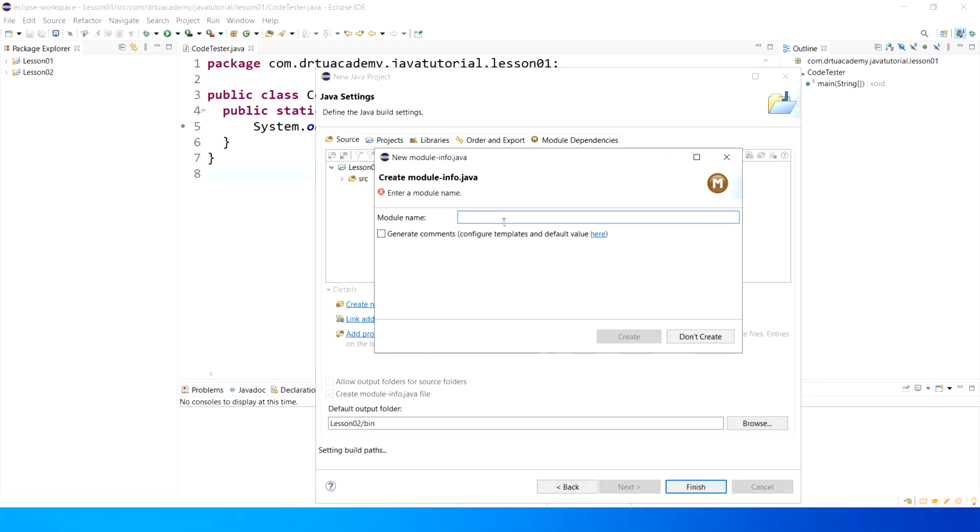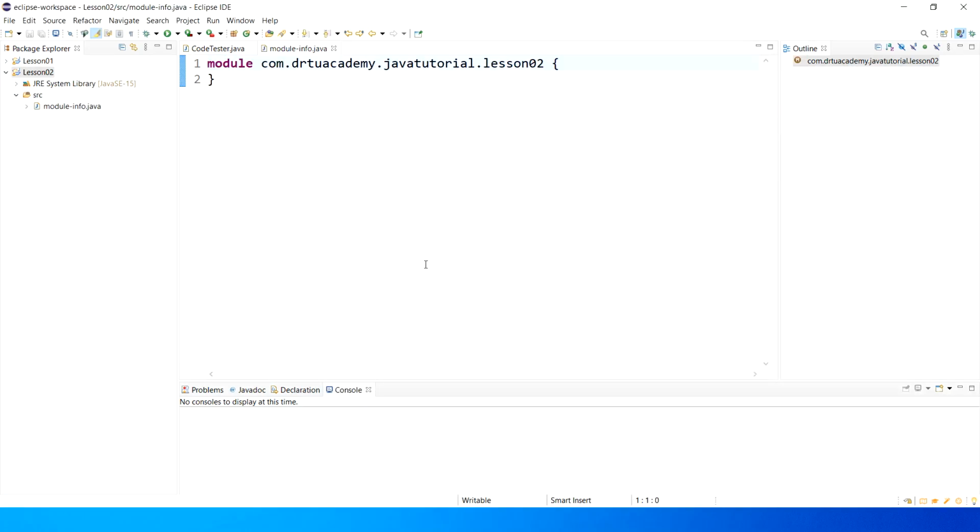The module name is the reversed order of our internet domain name: com.doctor.java-tutorial.lesson02. Remember, the module name has to be all in lowercase. Click Create. Now we have created the module.